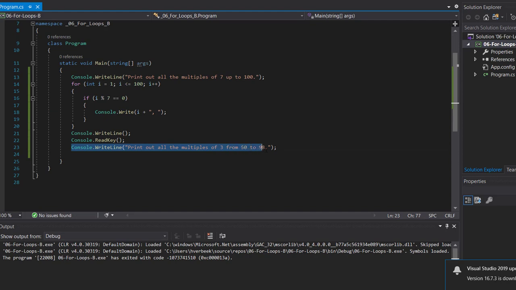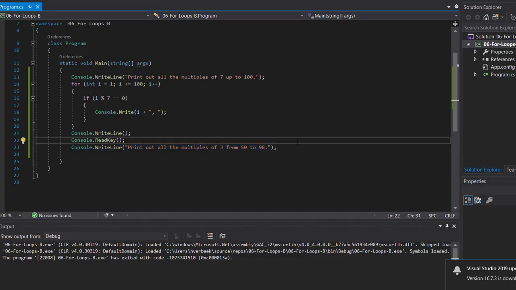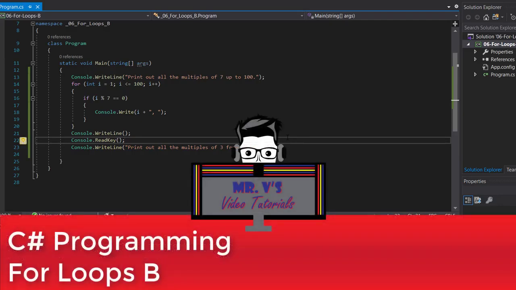So print all of the multiples of 3 from 50 to 98. And that's how you do challenge B in for loops.